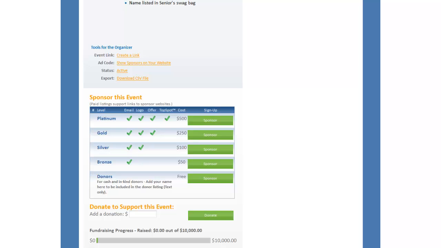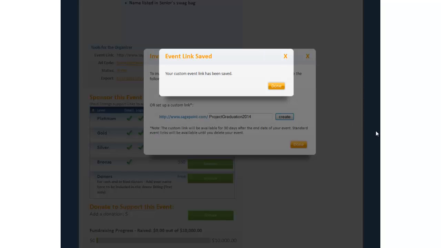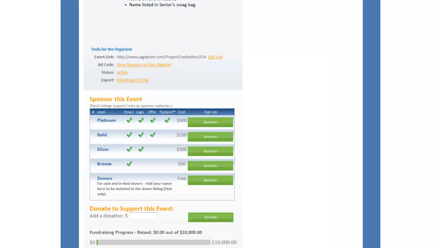To do this, click on Create a Link, and under the Custom Links section, you may enter a custom name for your fundraiser. Let's call this Project Graduation 2014. After you enter your name, click on Create, and you'll get a message indicating that your event link has been saved. You can now use this custom link to invite others to your fundraising event, either by embedding it in an email or providing a link from your event webpage or blog page.